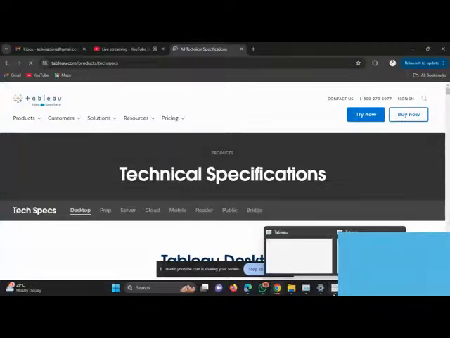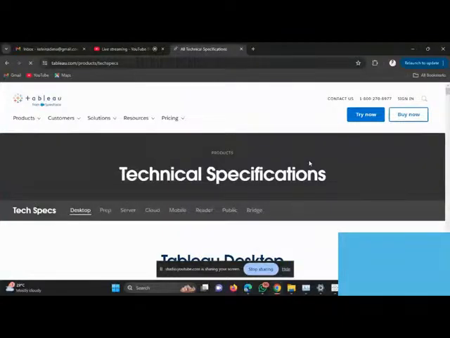Now, Tableau has become very intelligent, in the sense that the cracked version no longer works. So you will have to download Tableau from the original Tableau website.